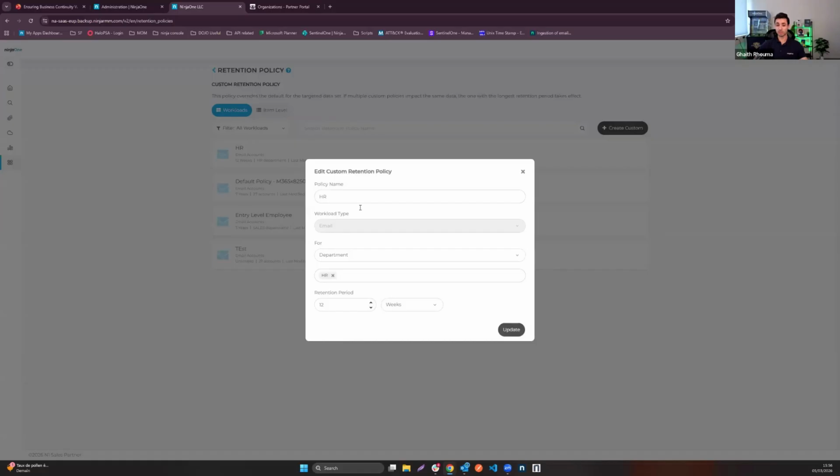These are the HR, for instance, anyone who is in the HR department. We can also create different departments. And this is the retention period. It's completely customizable, days, months, etc. I can input the data manually, whereas with the normal SaaS backup, as you've seen, it's pre-defined, it's pre-selected.